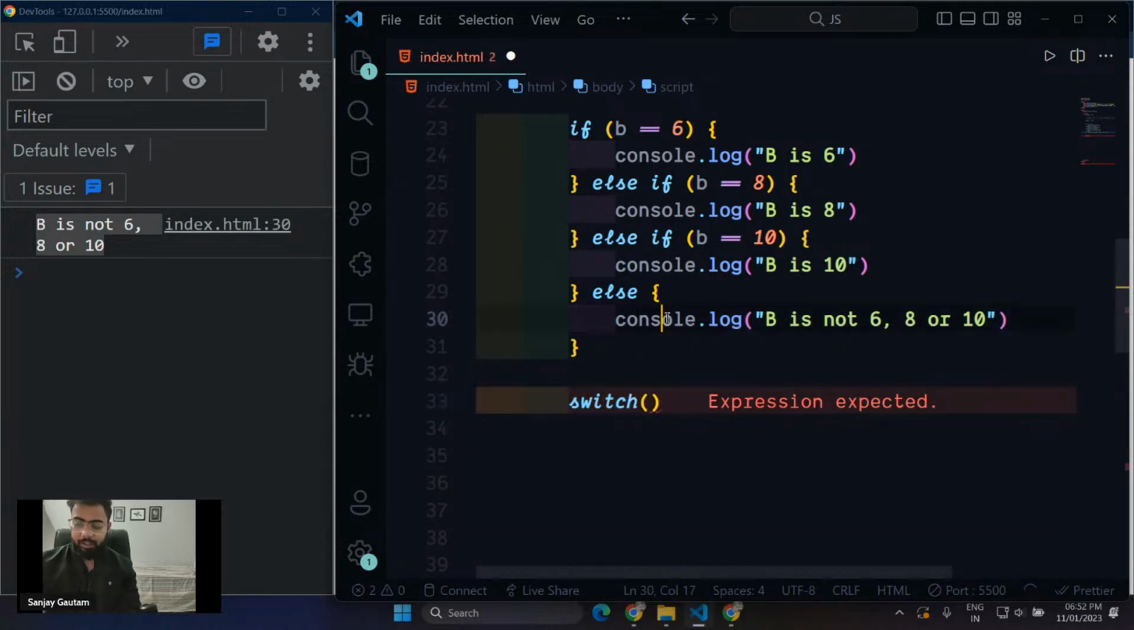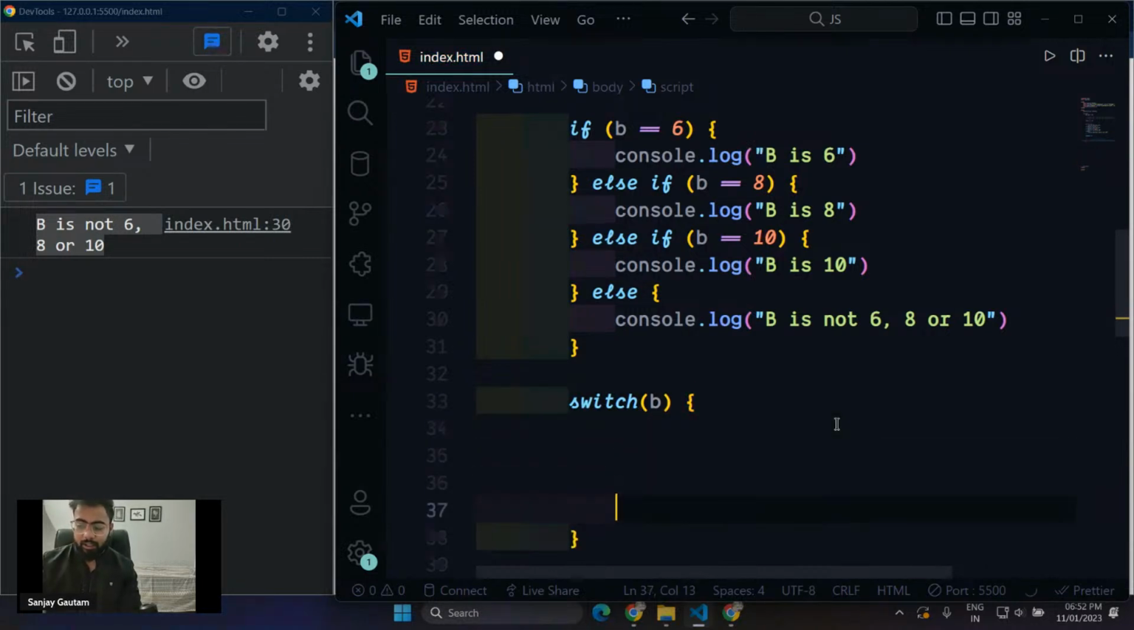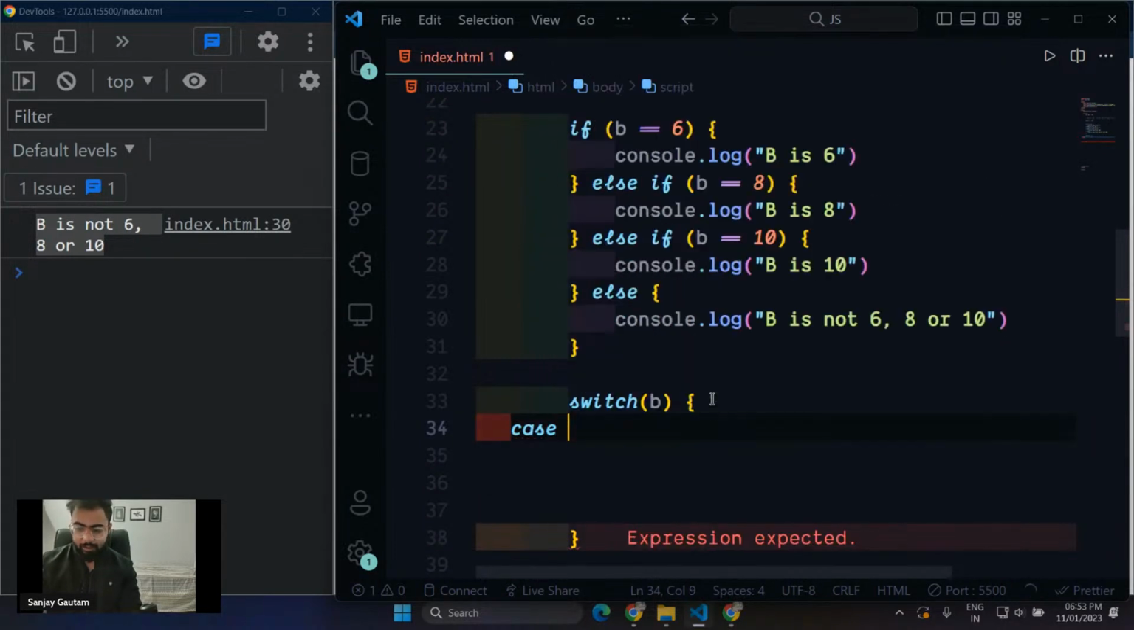After the switch, just use these brackets, and inside this you have to write the variable against which you are checking the condition, which is b for now. After this, you create curly brackets like this, and inside them you can mention some cases. You can have multiple cases, like case if it is equal to 6. So this is our case here.